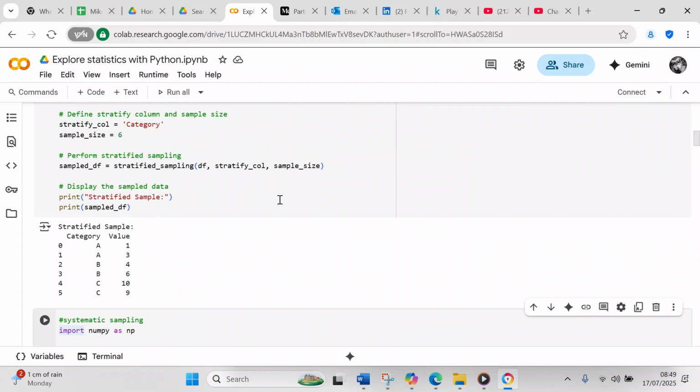So that pretty much concludes how to make a stratified sample in Python. In the next video we're going to be talking about systematic sampling, which is another type of sampling in statistics.